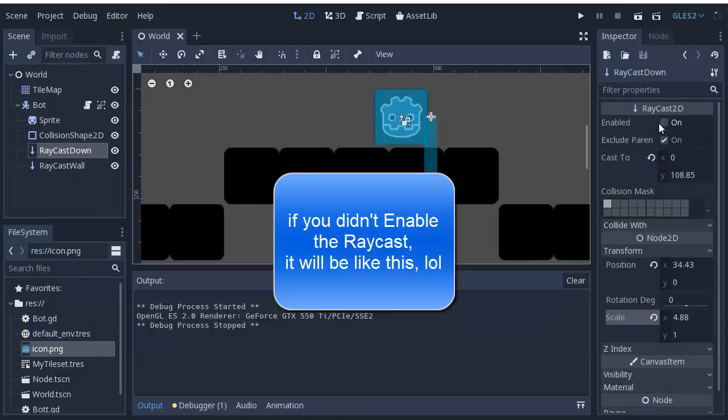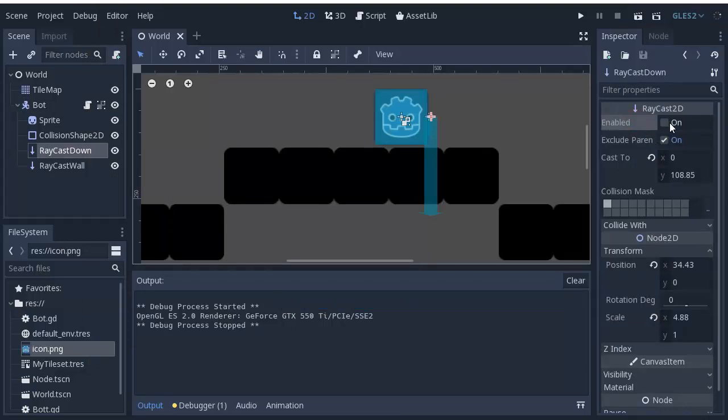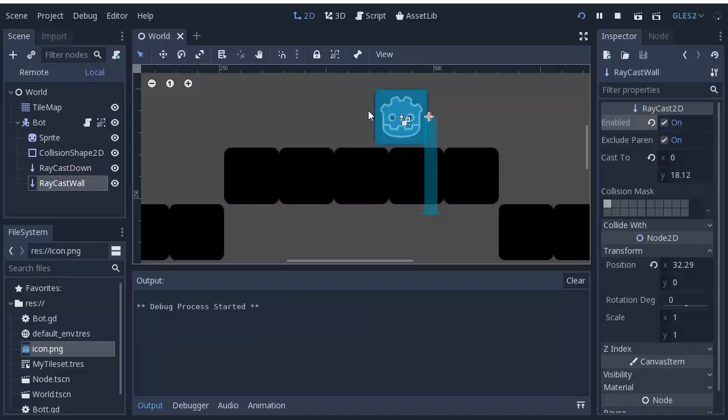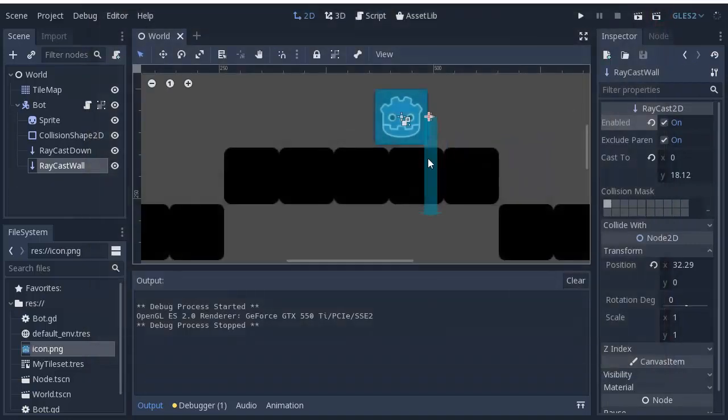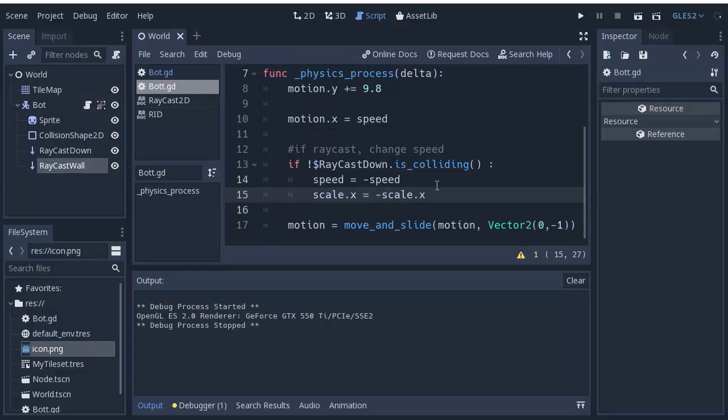So you need to remember that it is enabled. So I press F5, and then it works perfectly like that.